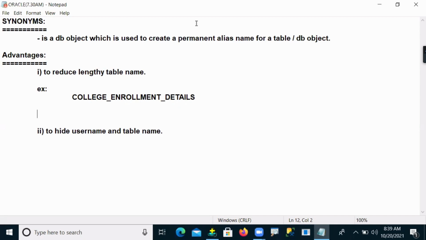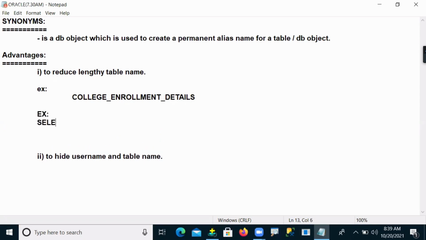then, whenever I want to perform some operations on this table, I definitely need to use this table name every time. Is that not so? For example, let's see, I'm calling this table now, so I'm using the select command. Select star from college enrollment.